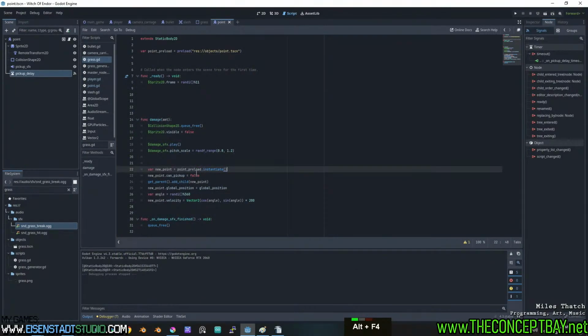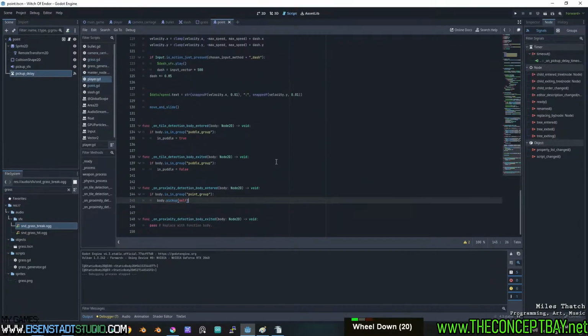That did not work. Why not? Can pickup equals false. Oh, right, the player does not care about that variable. Hold on a second. Okay, so right here, this is where we detect when the point enters the area. That's okay. This is interesting. If it enters the area, it's a one-time event.